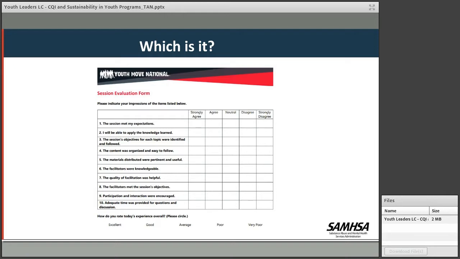So in the chat box, could you provide us an answer of what you think this evaluation tool would be helpful for? Quality improvement, process evaluation, or performance management?